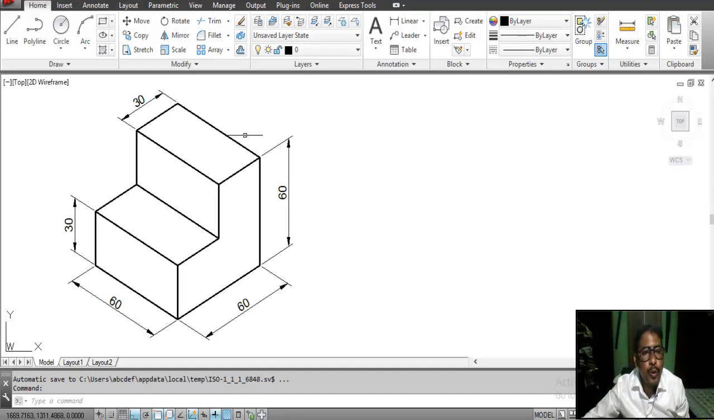Now we draw this isometric drawing. First we go from 2D standard snap to isometric snap. For isometric drawing, we go to isometric snap. We type the SNAP command, shortcut SN, enter.